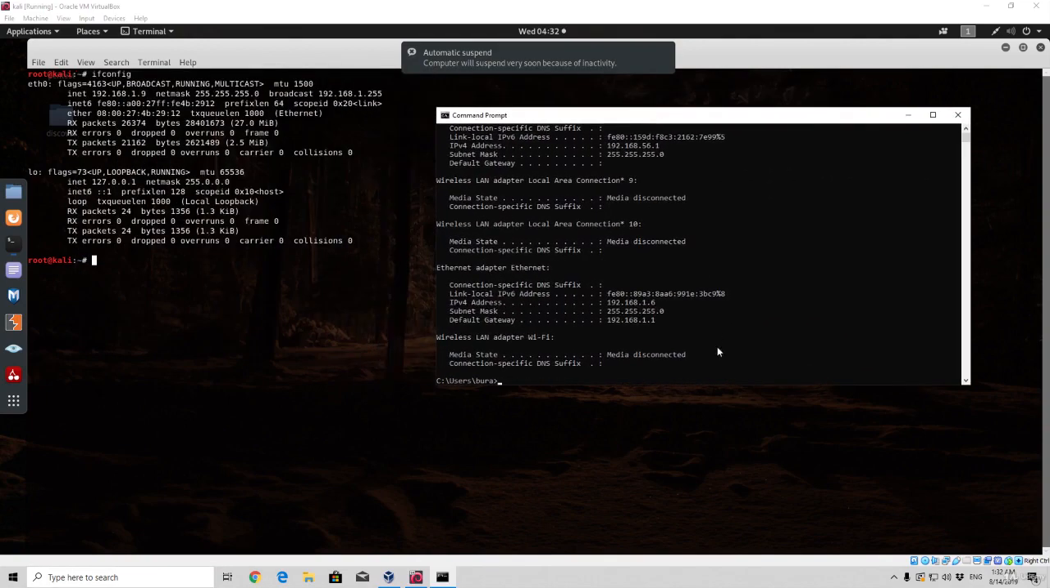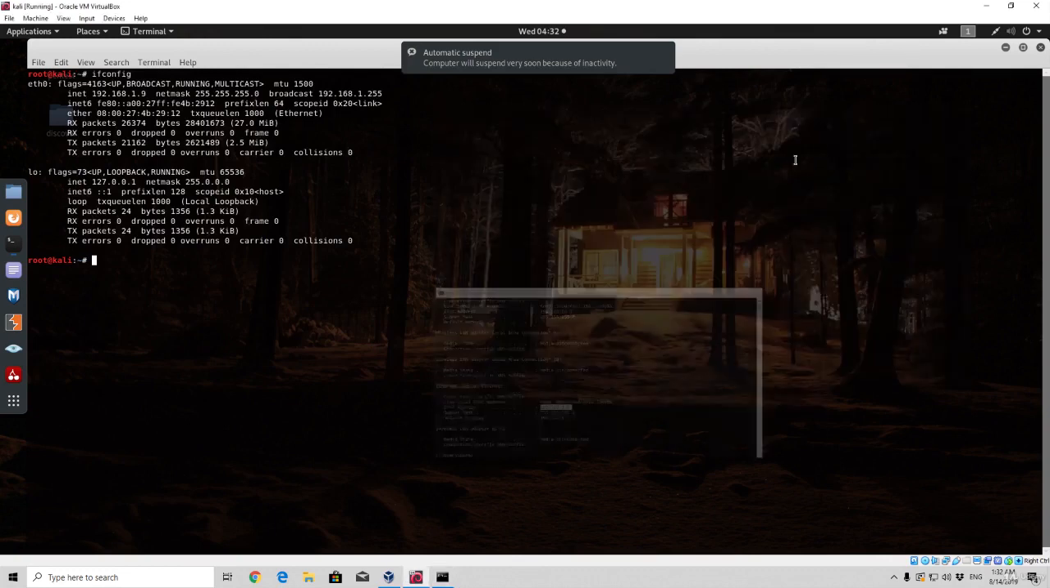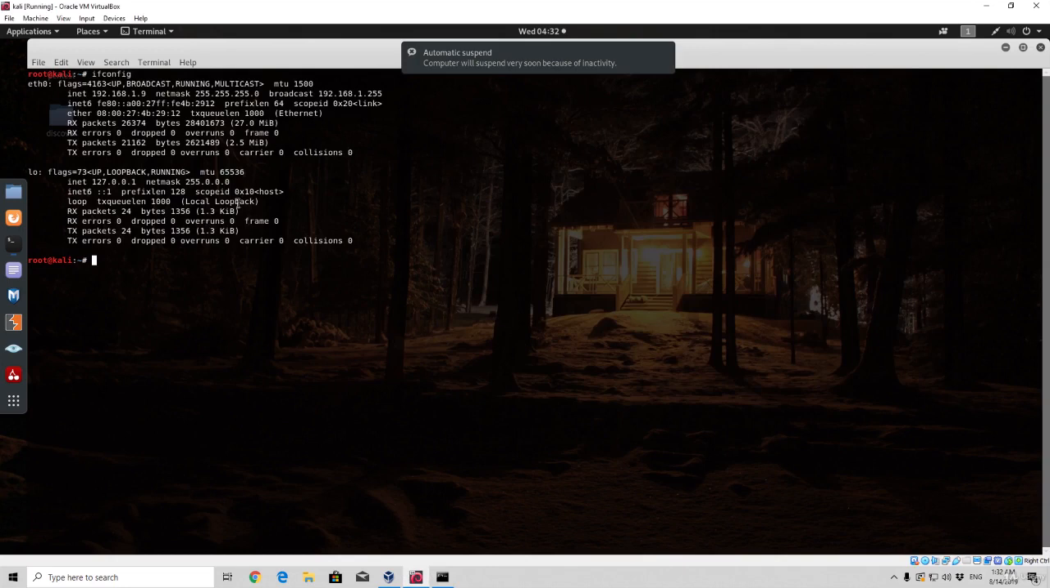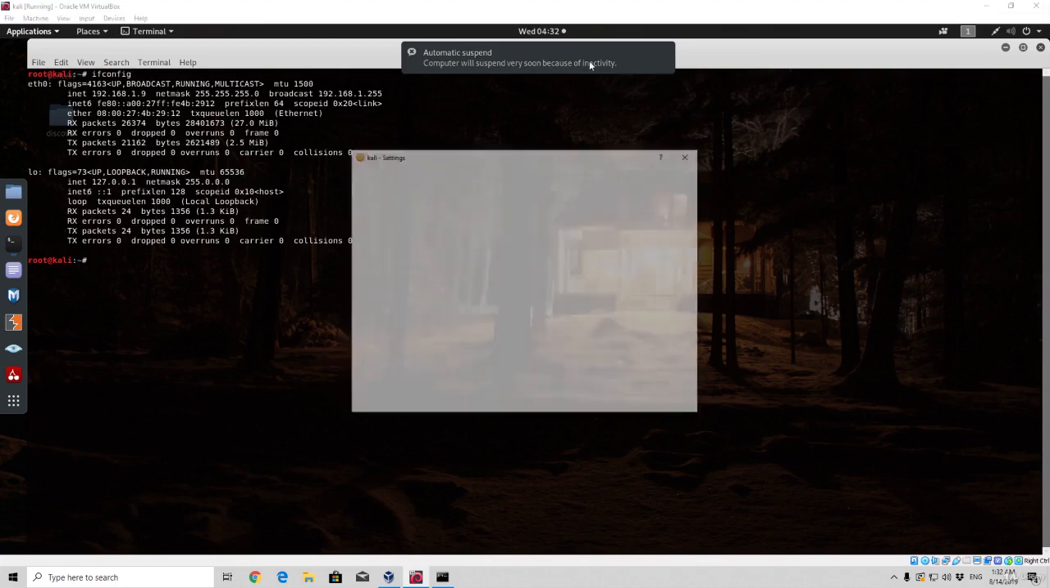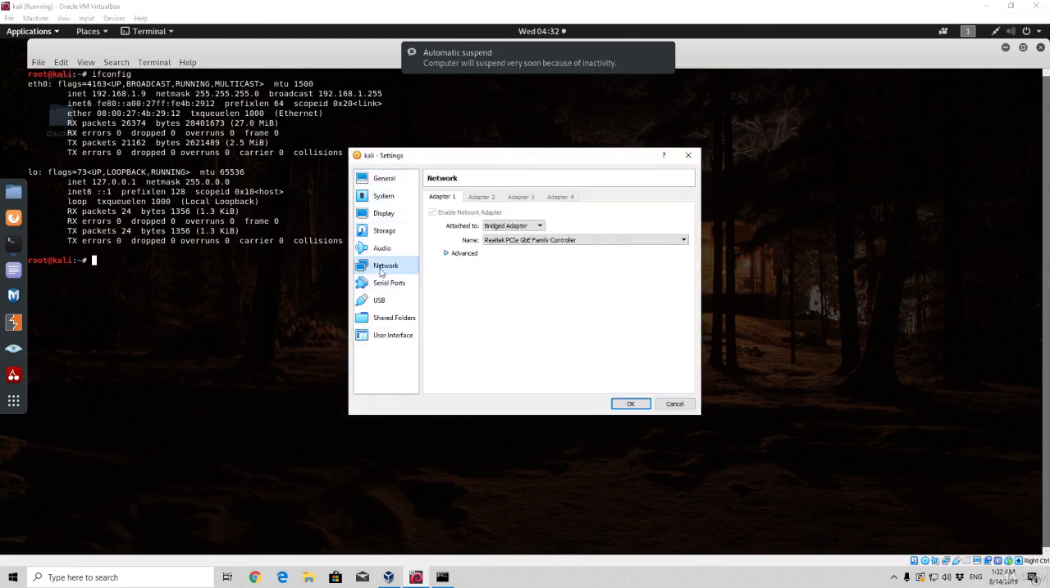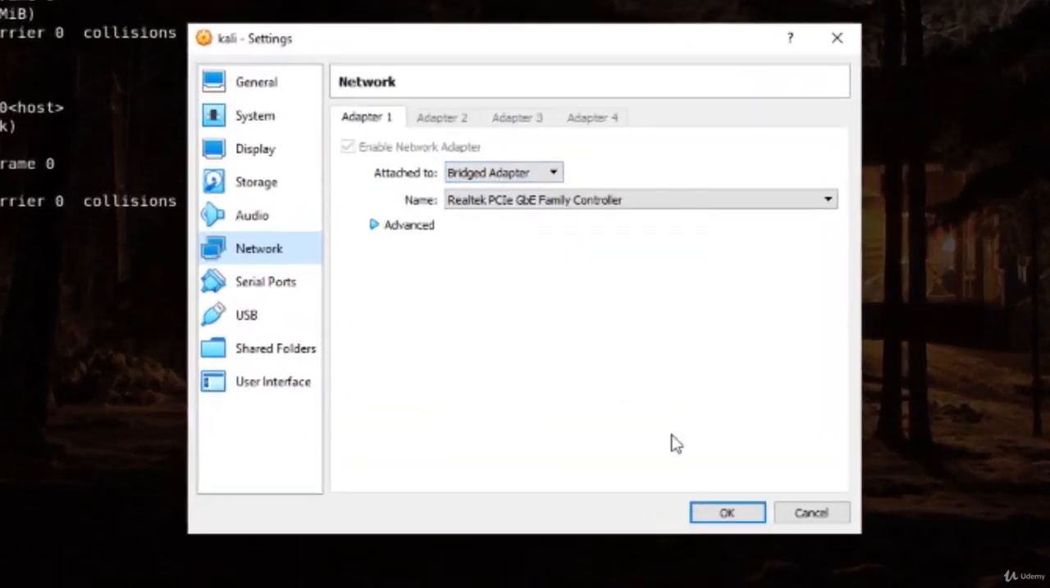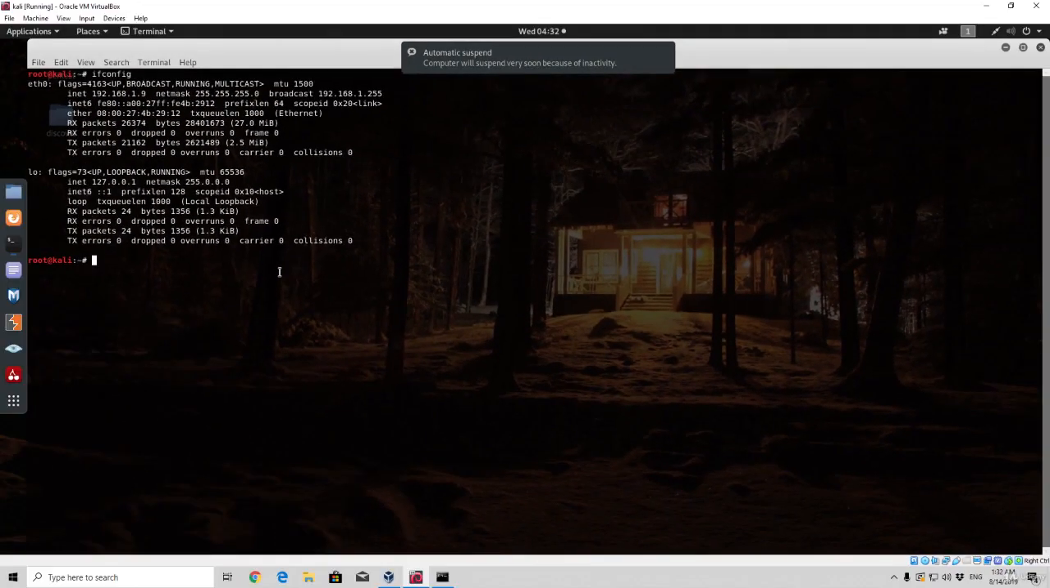Now in Windows, if you want to check your IP address, you simply type ipconfig, and my Windows machine has the IP address of 192.168.1.6. Make sure once again that you are connected over the bridged adapter in network settings. You can do that by going to the machine, then settings, then the network settings, and make sure it is set to bridged adapter. Click OK, and you're good to go.